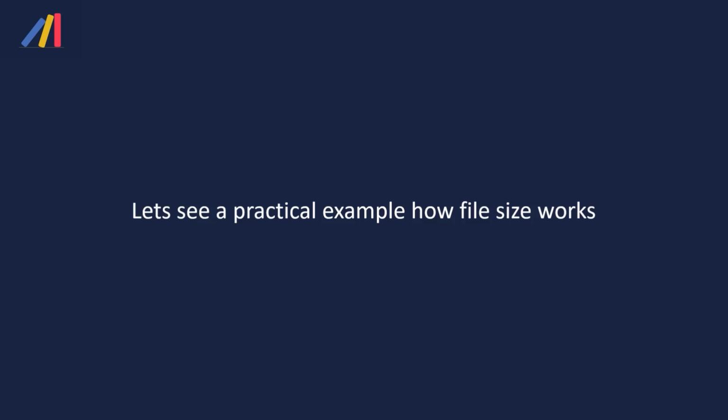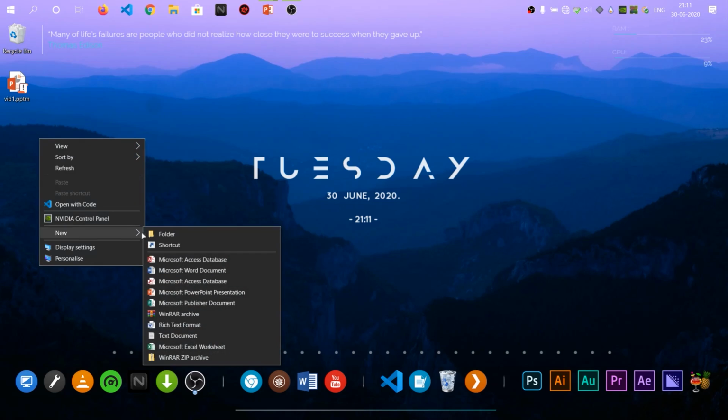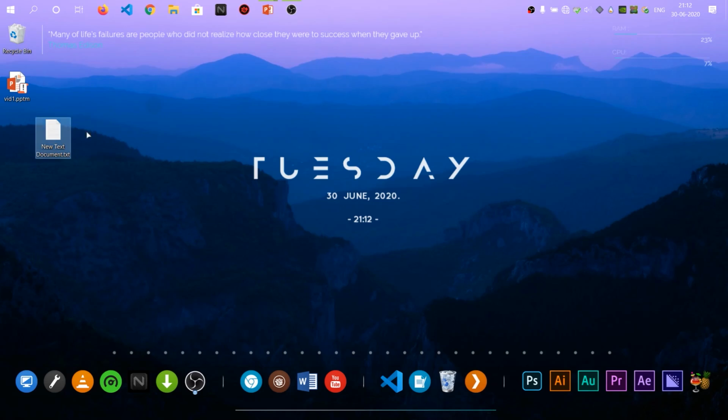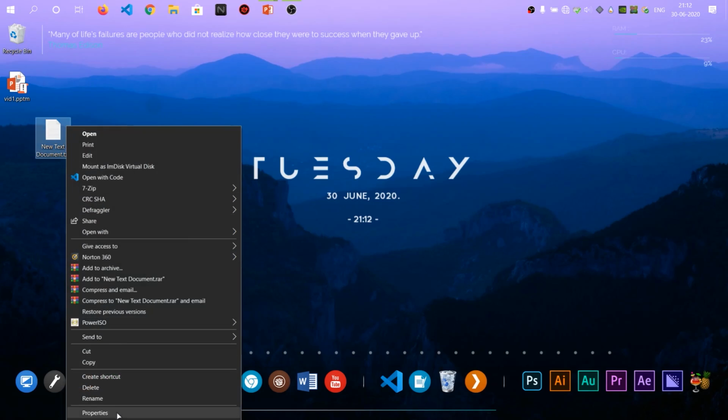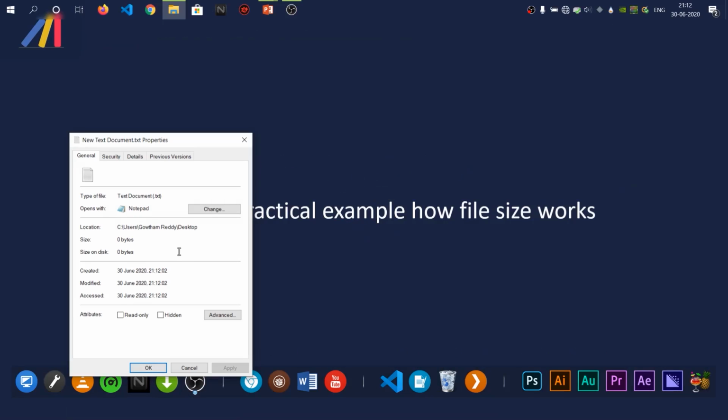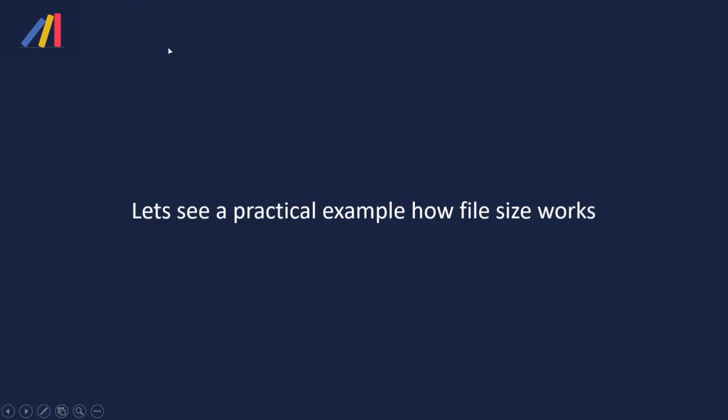So let's see how size gets increased in a file after storing data by taking a practical example on the Windows PC. Let's make a new file. It may be a text document. Okay. Let's see the file size of this. Currently it's showing 0 bytes. Let's try to fill some data into it.